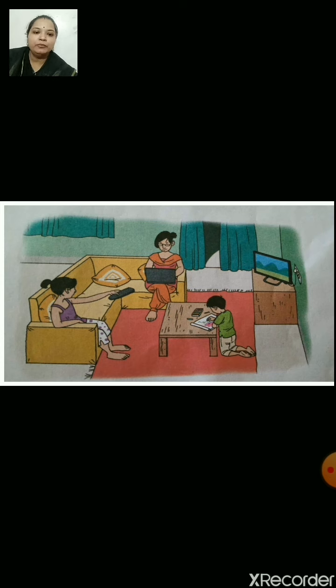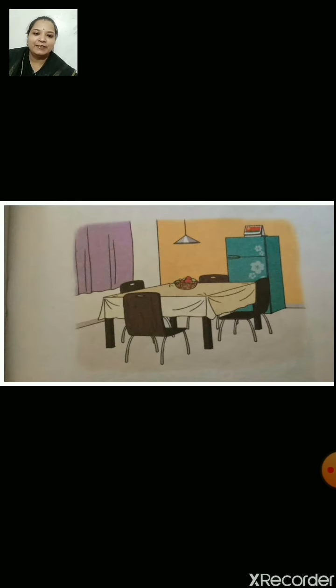The next room. Yes, can you tell me which room it is? It is a dining room. A room where meals are eaten in a hotel or at home is known as a dining room. I know you must be liking this room a lot, especially in the hotels. A dining room is a room where meals are eaten or served in the house or in the hotel.